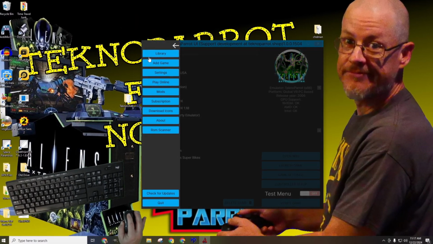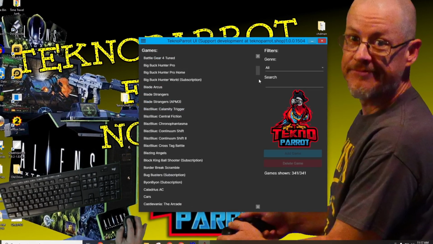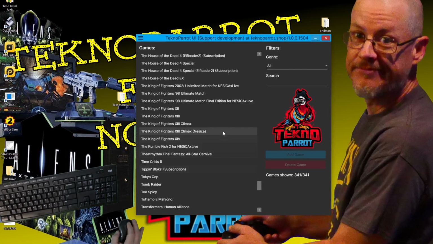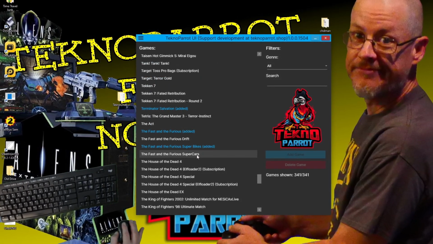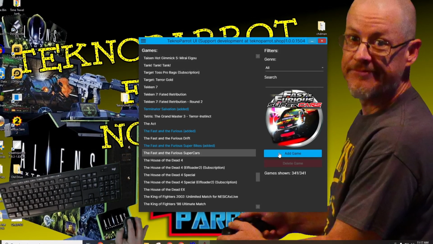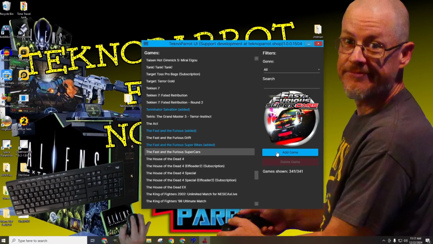We'll need to click on the Add Games option, and when done, we'll be given a list of compatible arcades to pick from, and from this section, we'll want to scroll down to the arcade listed as The Fast and the Furious SuperCars. Once we've found this option, we'll need to select it, and then click on the Add Game option from the right side menu. Doing so will add this arcade to our game list and kick us back into the previous menu.